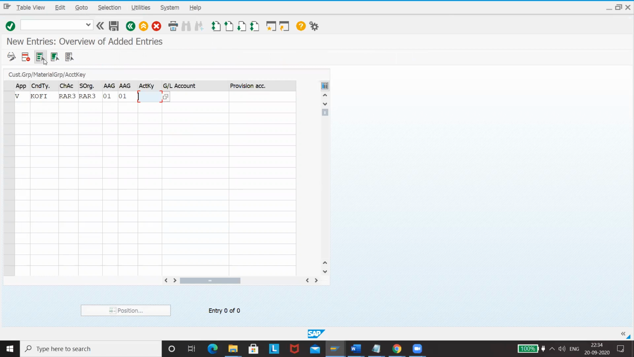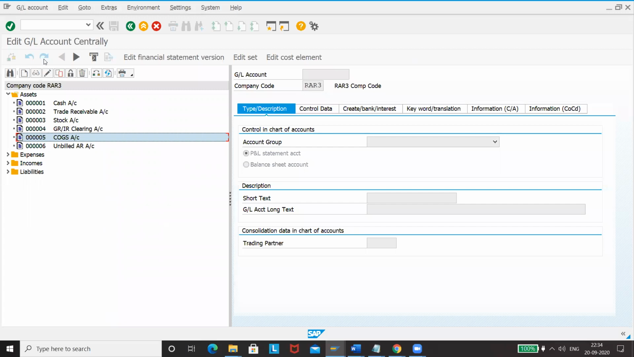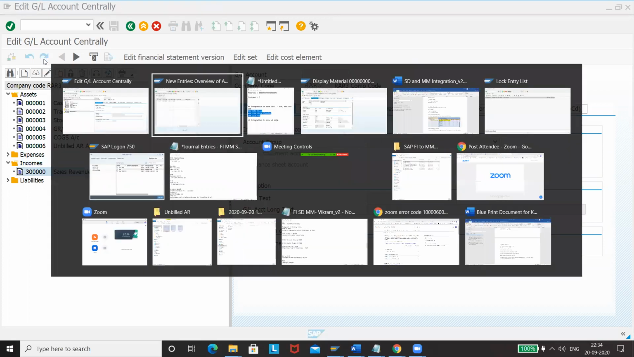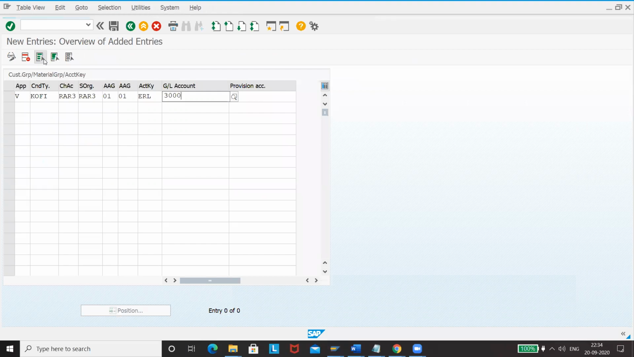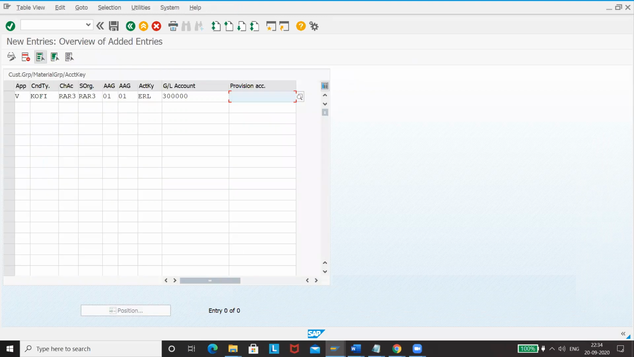Accounting key is ERL. You have to give the revenue account here. What is our revenue account? The revenue account will be here. So it is 3 lakhs. And for the provisional account, we maintain the deferred revenue account. So the deferred revenue account is 1 lakh. Save this one.